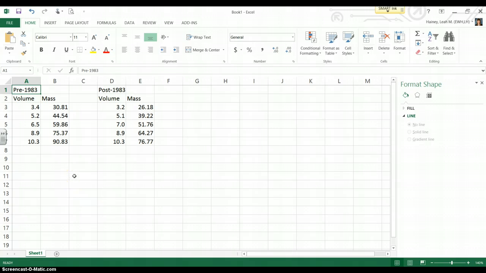The first thing you need to do would be enter your data into Excel. Notice I have my pre-1983 pennies data on one end and my post on the other. To start things off, I'm going to simply select the pre-1983 data.